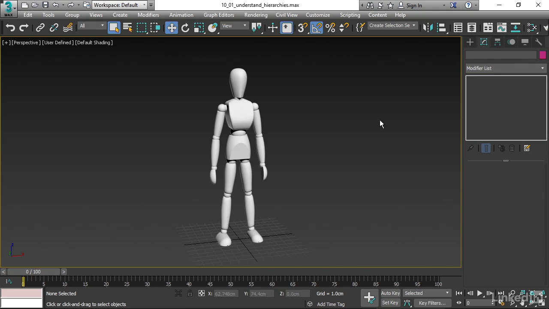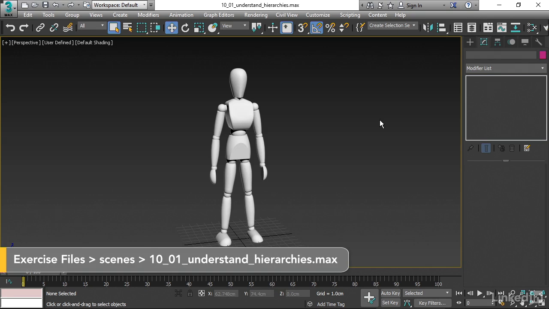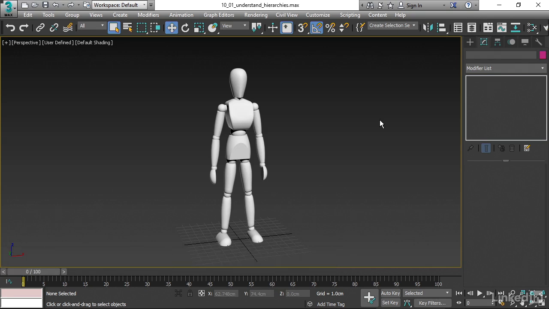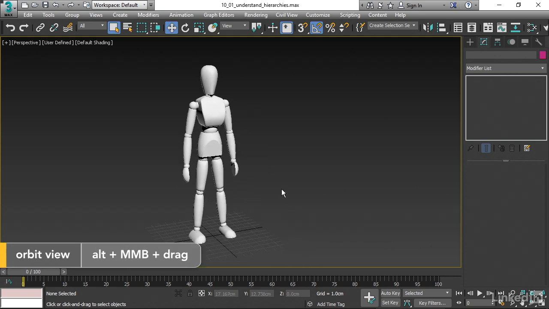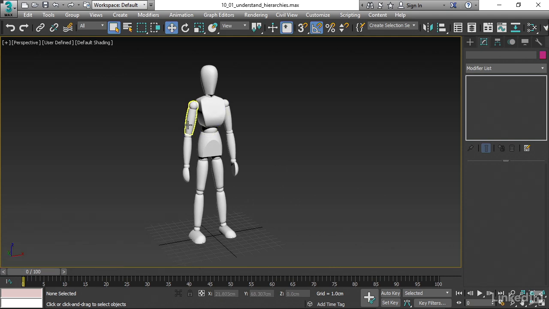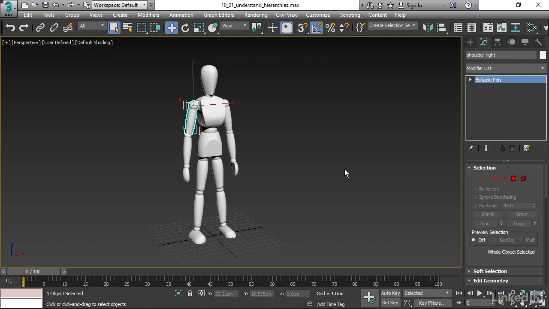In Chapter 10, we'll look at hierarchies, or connecting objects together. Especially for animation, you will need to have objects connected to one another. For example, we've got our little artist mannequin here, and we can pose that mannequin by rotating the various parts. If I select his shoulder, for example, I can rotate that.